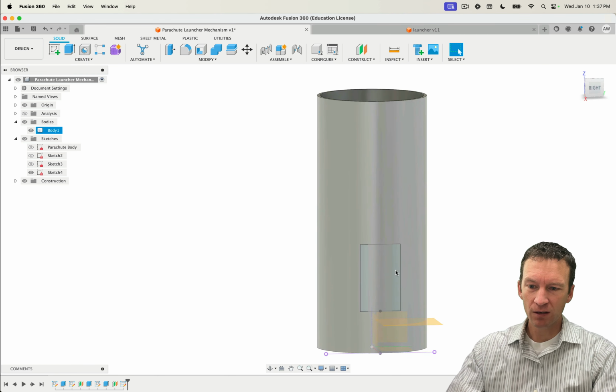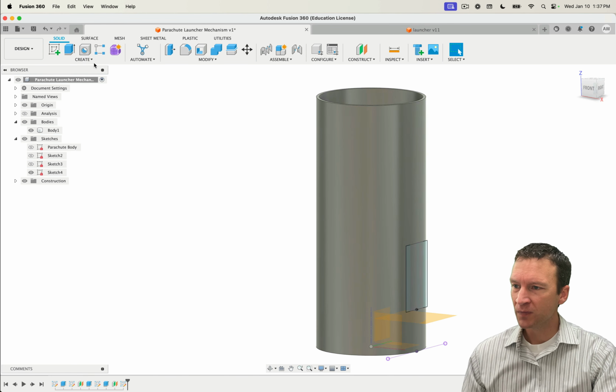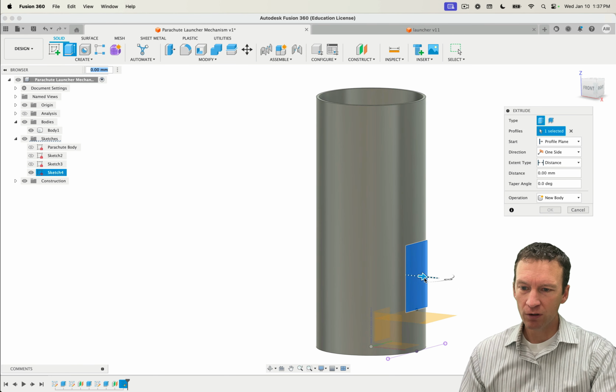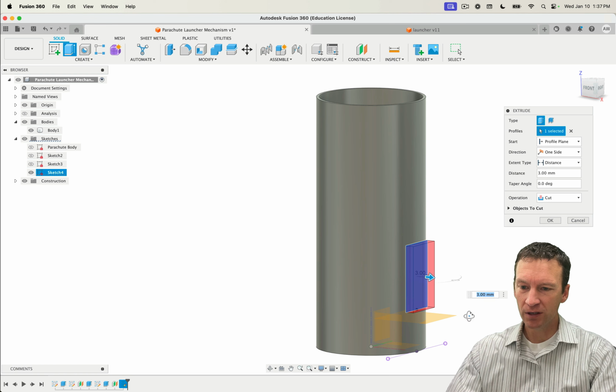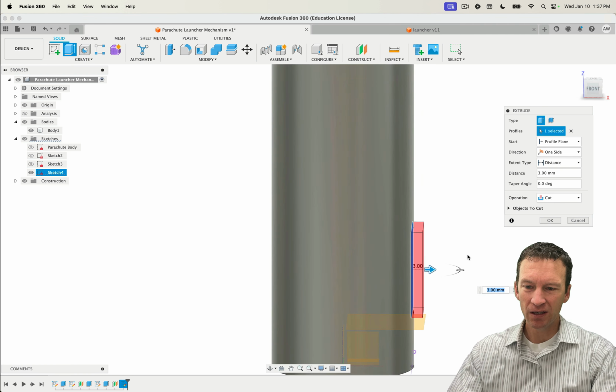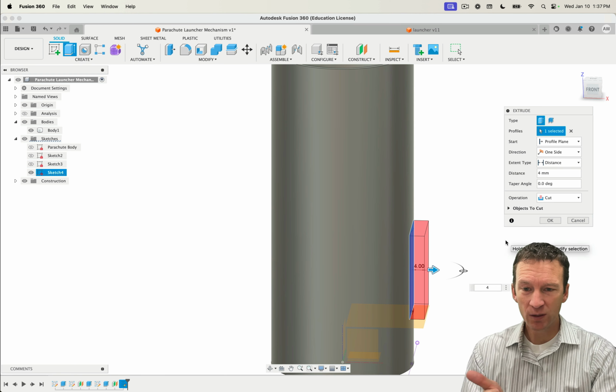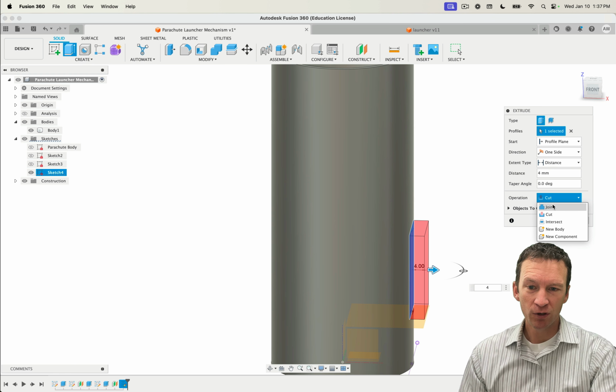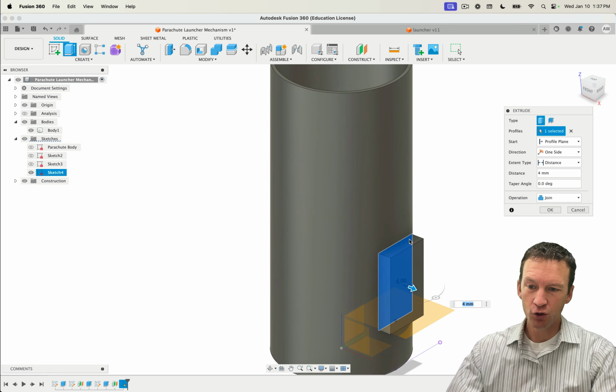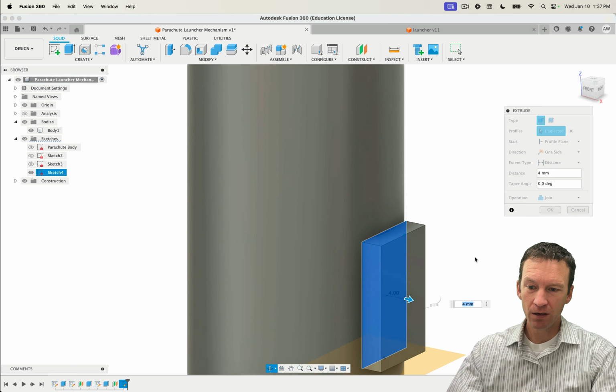Okay, so now we've got this little sketch here. Let's go ahead and extrude it. So I'm going to come over here, click extrude, and pull this guy out a few millimeters. And right here at this point, I'm just kind of guessing. This is just going to be up to you, but I'm going to say 4 millimeters. That looks pretty good. Now I don't want this one to cut, so I'm going to set this one to join, because it's going to join into this body already right here. So I'll hit OK.